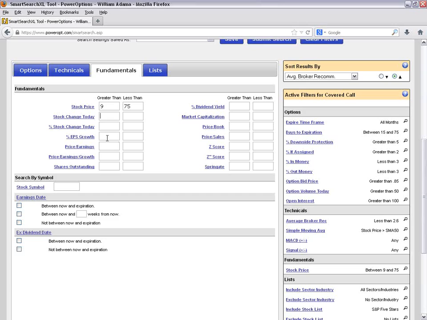The other fundamentals, of course, are earnings per share growth. How much has the stock grown percentage-wise in earnings from last year to this year? PE ratio, PEG ratio. If we wanted to look for stocks that paid specifically at least a 2% dividend yield, well, we could just enter that into the filters as well and run our search. Market cap, price book, price sales, Z-score.